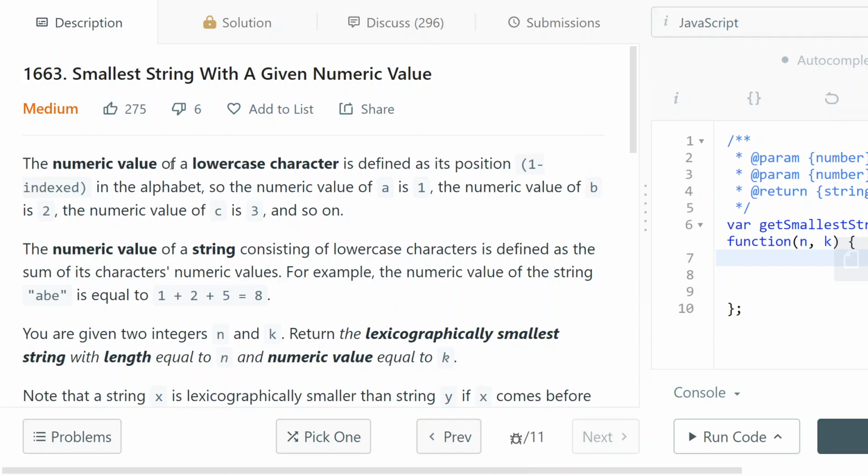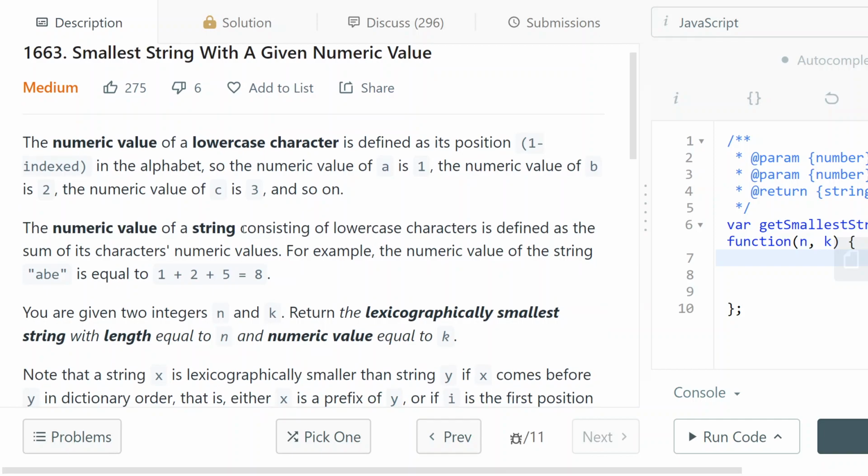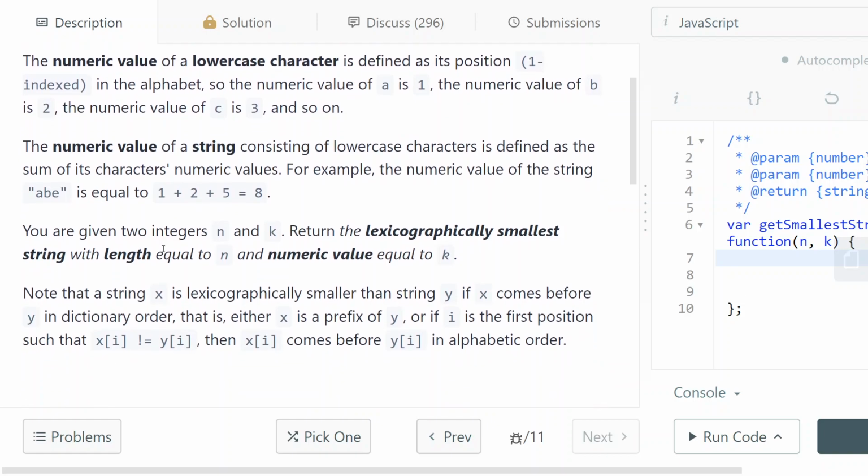So LeetCode 1663, smallest string with a given numeric value. We define the numeric value of a character as its position in the alphabet. The numeric value of a string is just the sum of its characters' numeric values. And then you're given n and k, two integers. You need to return the lexicographically smallest string with the length of n and a numeric value of k.